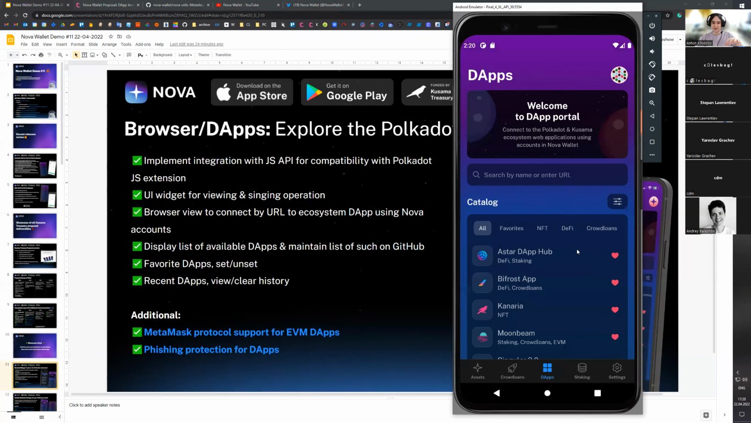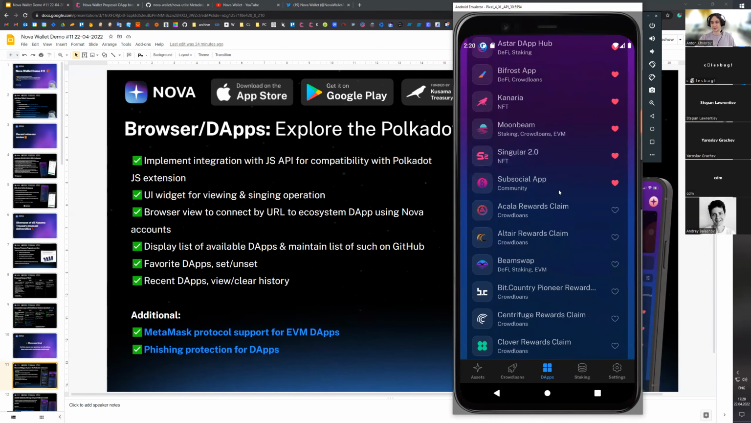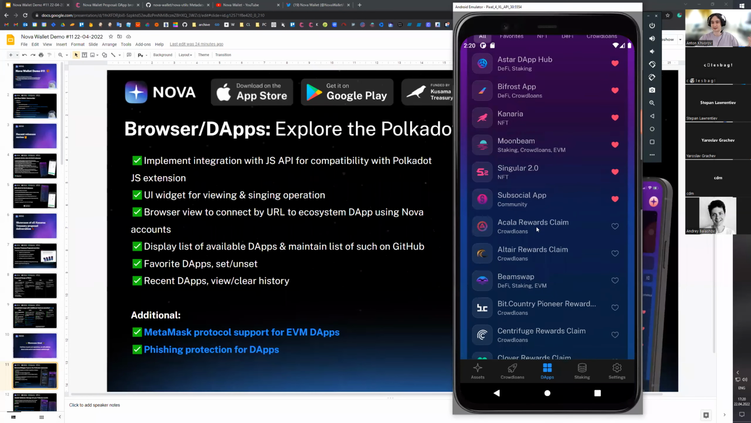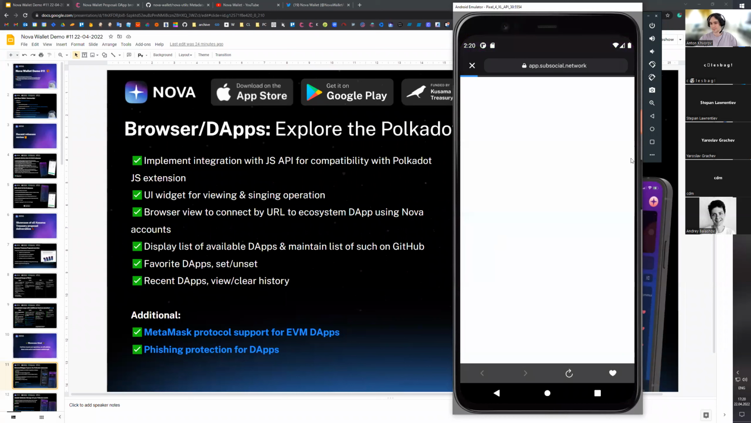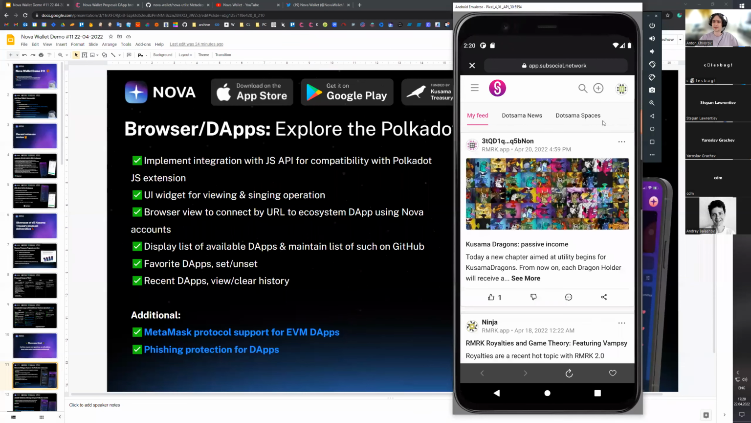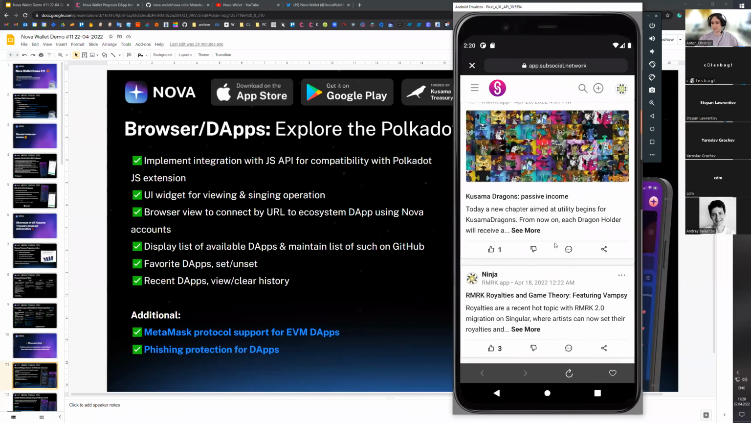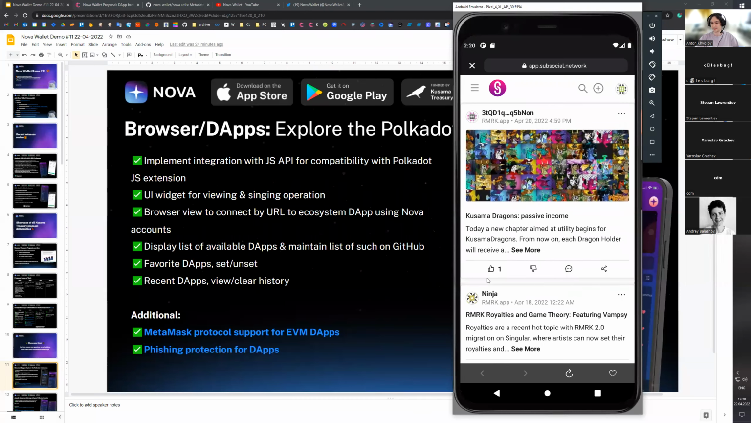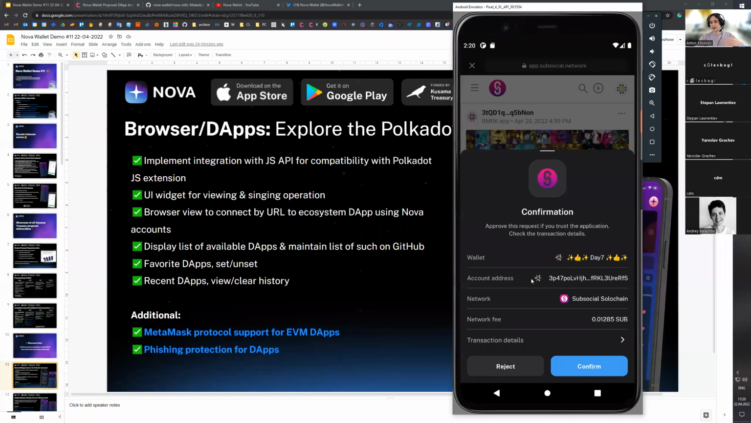And that goes for all the DApps listed here, or if they're not listed here, you can access them using the search feature. So we can go to something like SubSocial. We can see that our account is connected there on the top right, and then we can execute any of the operations. So for example, make a like for this post. That is a transaction to the blockchain.